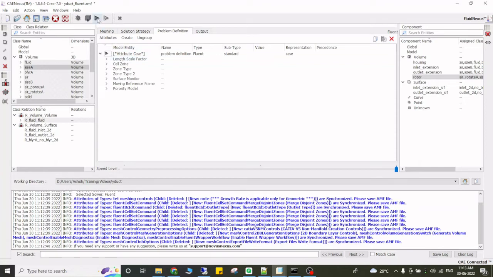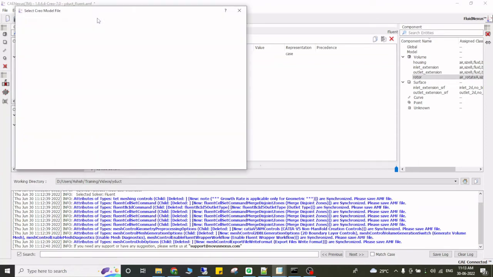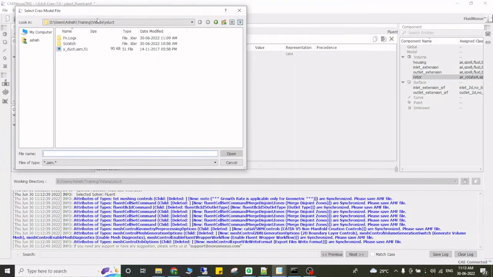The next step is to create the simulation model. To create a simulation model, it will ask for the CAD model, and here we are selecting the already tagged CAD model.